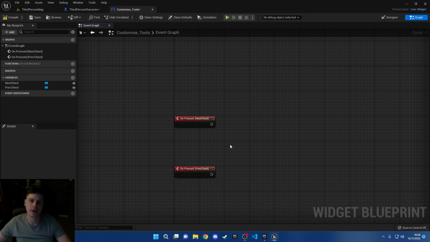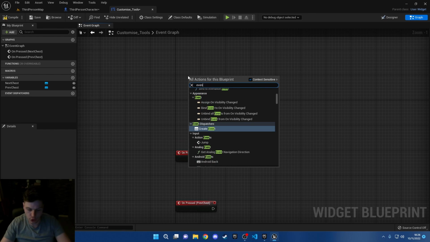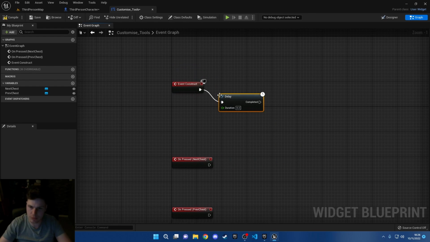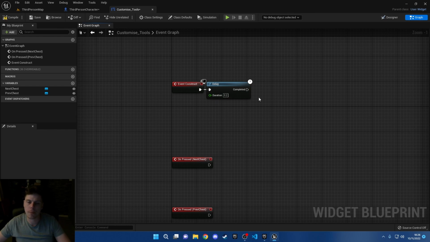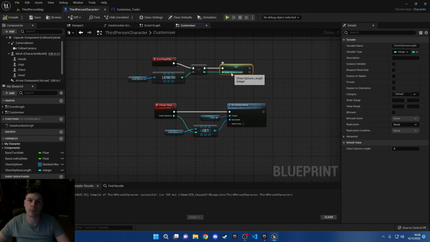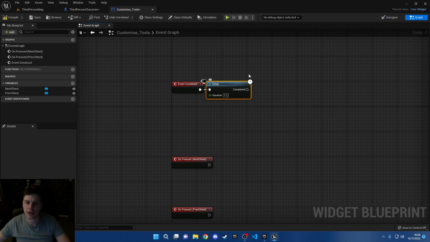So really we need to find out what options we've got to cycle through first. So we'll do an event construct. Now essentially that's just like a begin play node, and what I'm going to do is add a quick delay. The reason I'm doing that is because if the HUD is drawn before my character, this variable may not have been set. So by adding a delay, we're essentially allowing other things to be built first, and then this would be coming a split second later. 0.2 seconds at that stage is actually quite a long time, so that's fine.